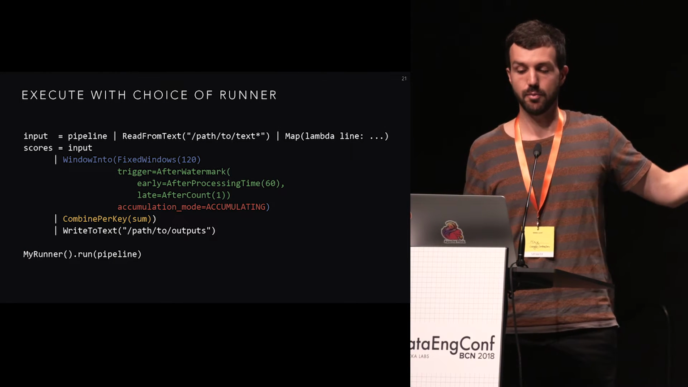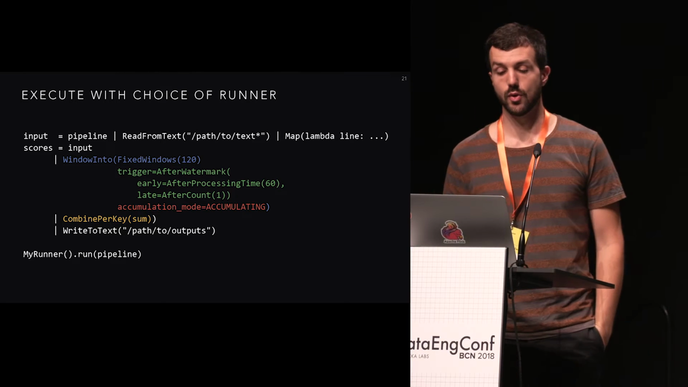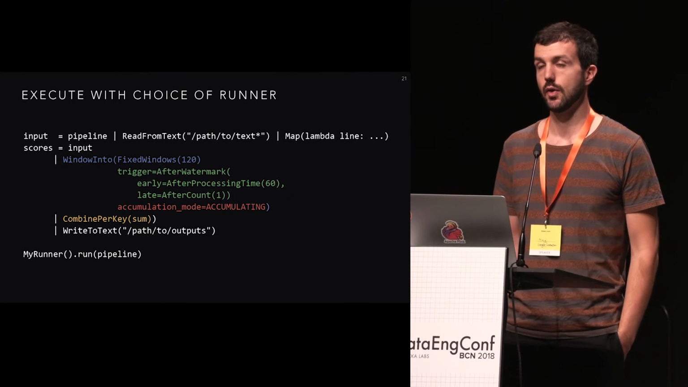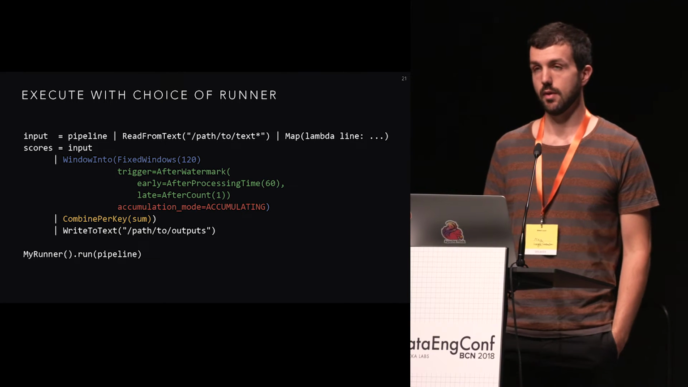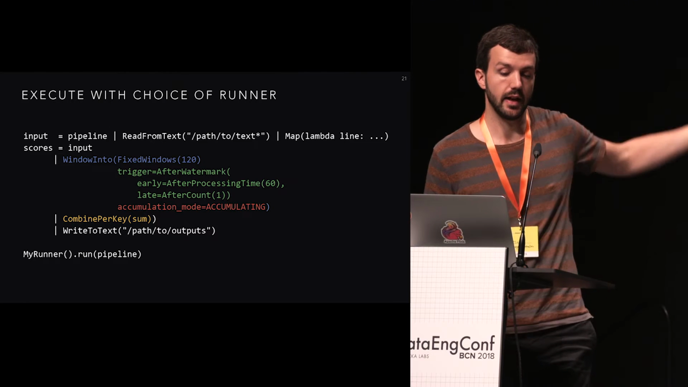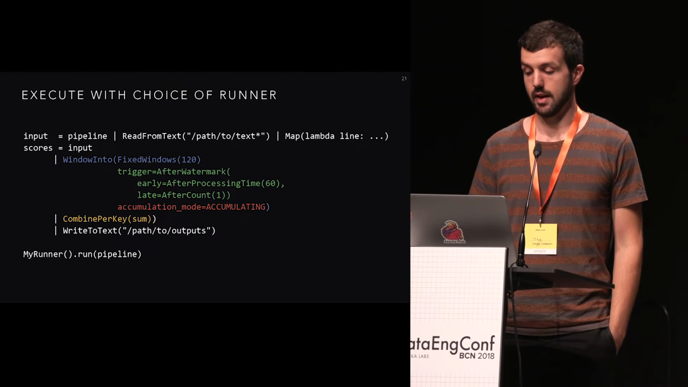So I'm sticking now to Python, and I want to execute this pipeline. What I do is take one of the runners, like the Flink or the Spark runner, and I say run pipeline. So yeah, that's basically it.